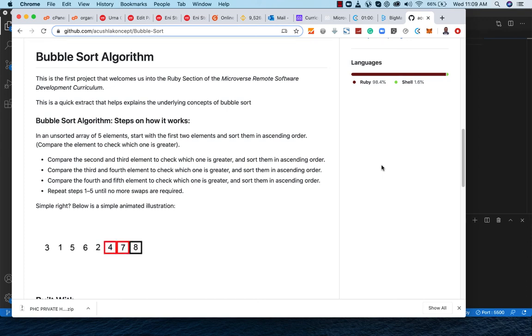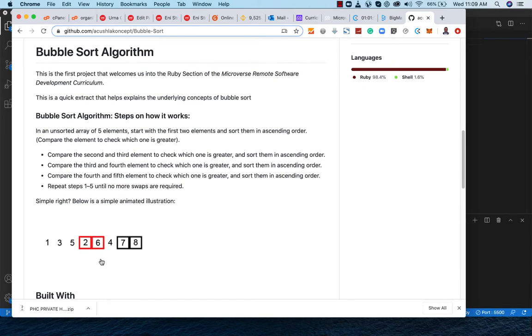Today I'm going to talk about the bubble sort algorithm. So the algorithm is simple. It compares the first two elements of your array and checks if the first one is greater than the second. If it is, it swaps them and repeats the same process, just as seen on this GIF animation. So it has to go through this until it reaches the end.